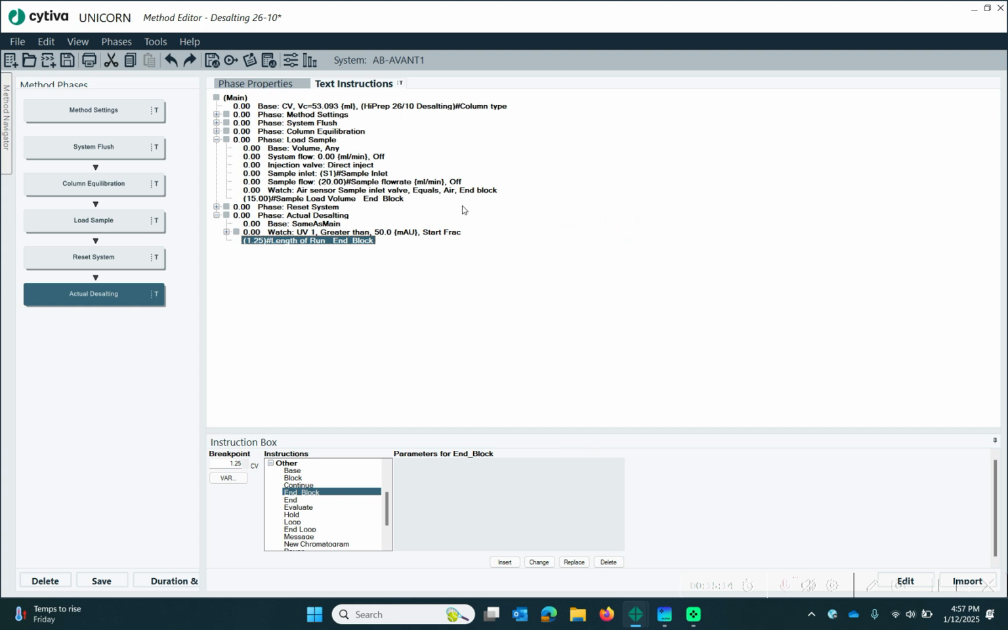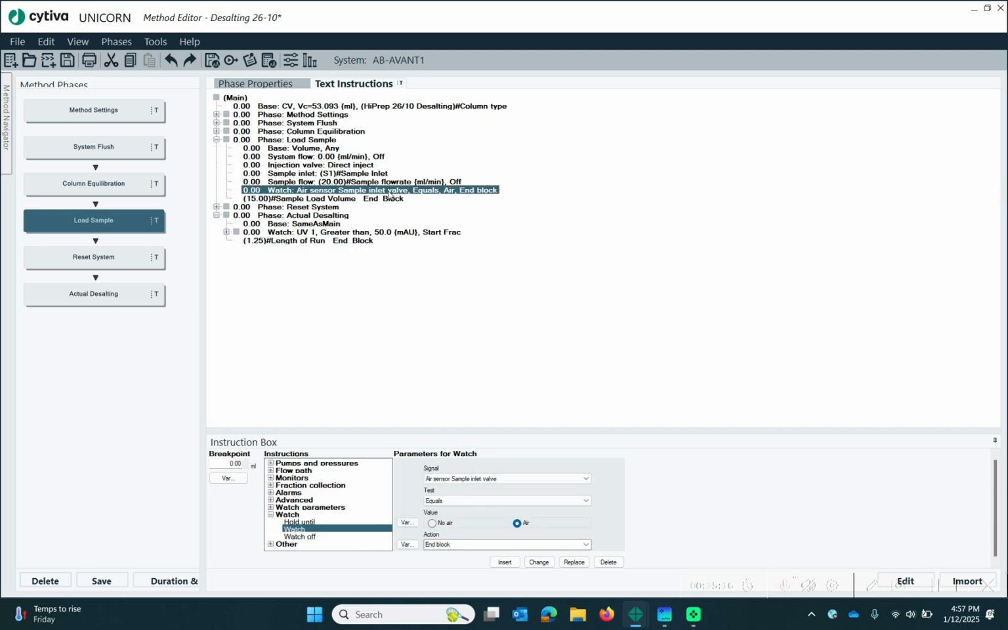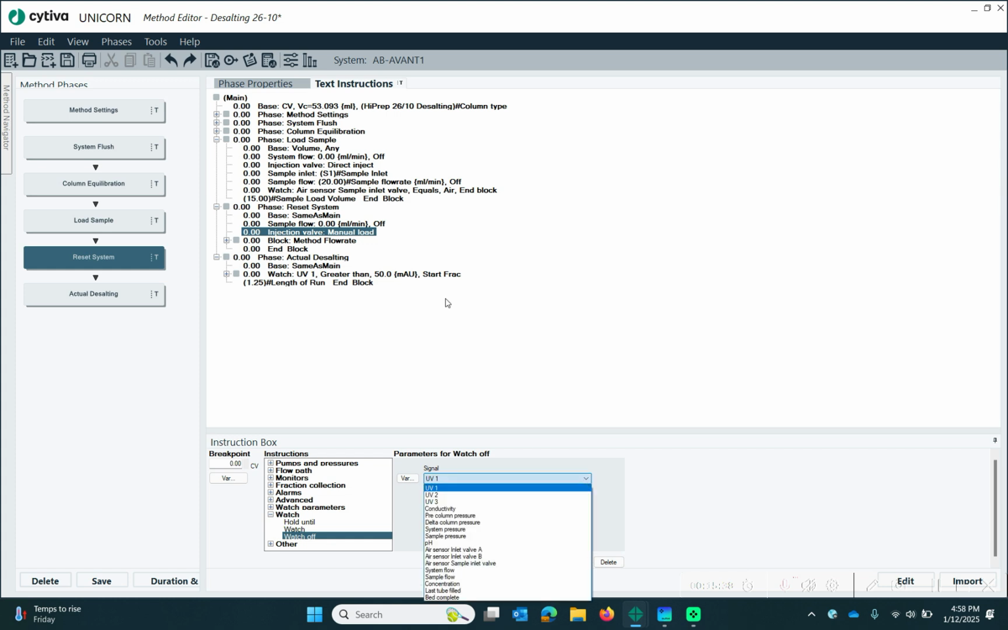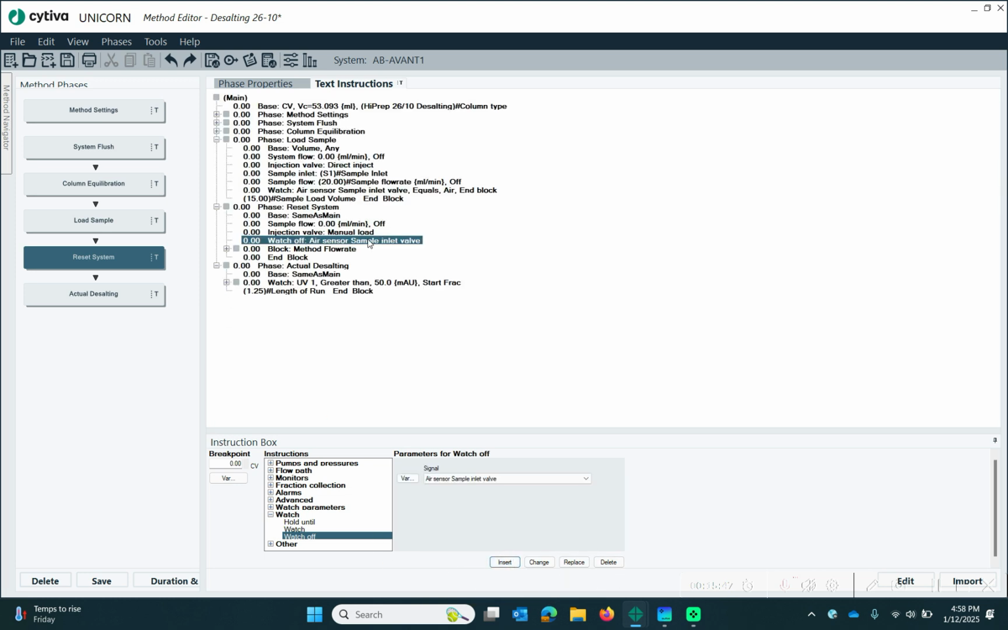So the smart move is to turn off this watch instruction. And to do that, we're going to select this watch off. But we're going to do that in the reset system phase. And we want it to be for the same instruction, the same signal as this one, which is the sample inlet air sensor. Insert. Okay, so that gets rid of the whole unintended consequences problem.